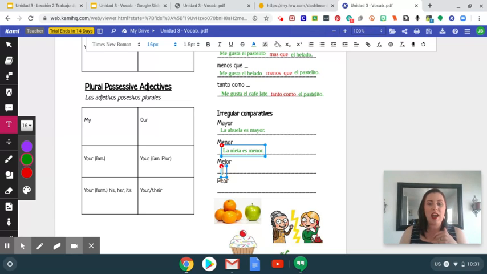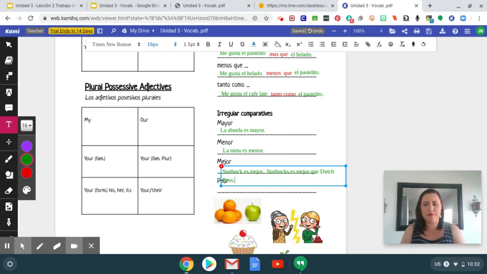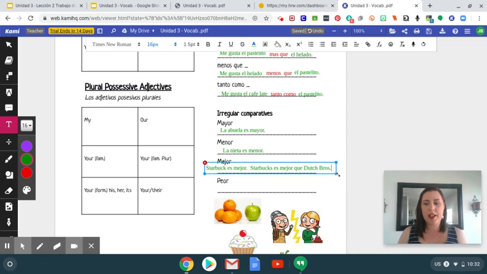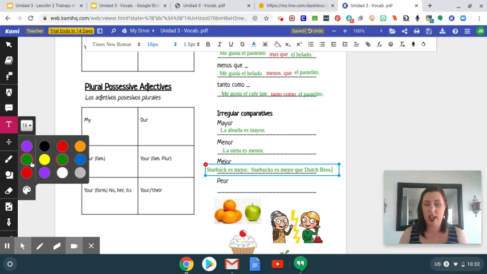Okay. For mejor, better, we could say Starbucks es mejor. You could also say Starbucks es mejor que Dutch Bro. Something like that. So you can use that que in there as well. It's just a little bit different. Okay. And let's look at peor. And it's really similar to mejor because it's like we did above where you can change that.